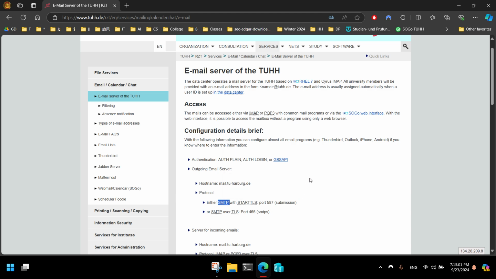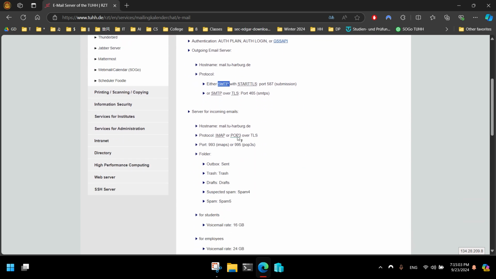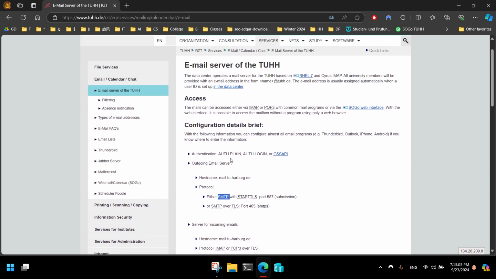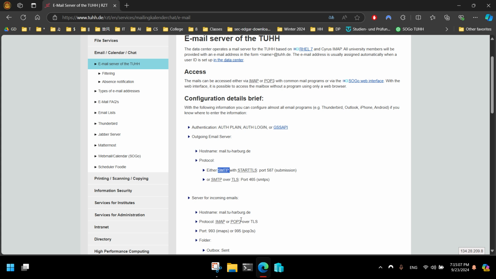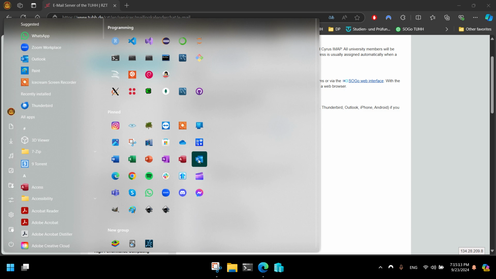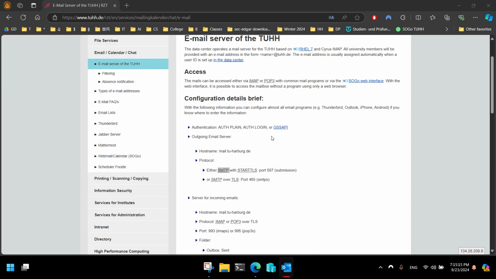We're going to want to set up an SMTP. We have the option of using POP3. I believe if you use POP3, sometimes it doesn't sync things properly. So we're going to use SMTP. And I have Outlook. Bring that here.